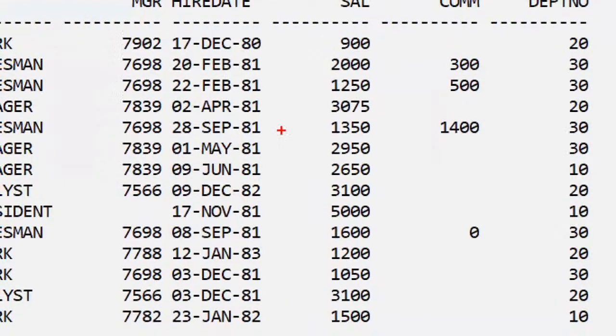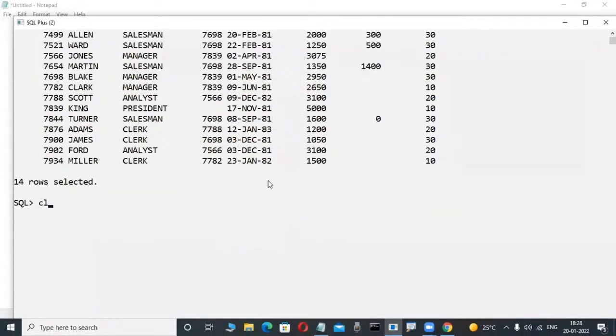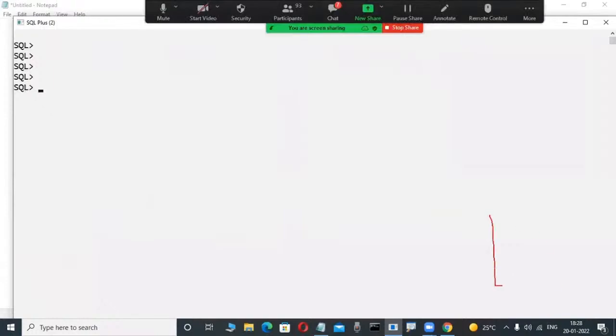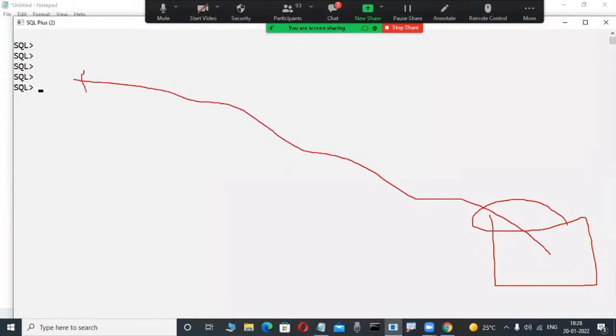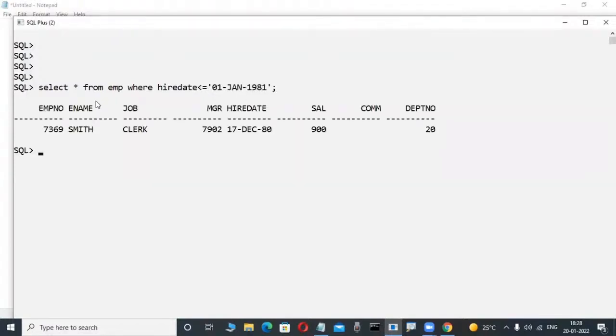Suppose these are the employees who joined. I want to display the employees who joined before 1981. I want those employees' details in my project. Here, your SQL programmer has data somewhere. How do they fetch this data? They write queries. Observe here: select star from table name where hire date is less than or equal to 1st January 1981. Like this, they write the queries.